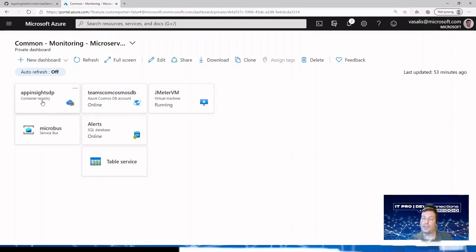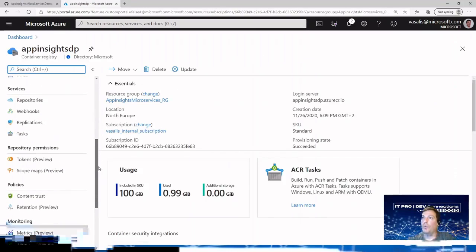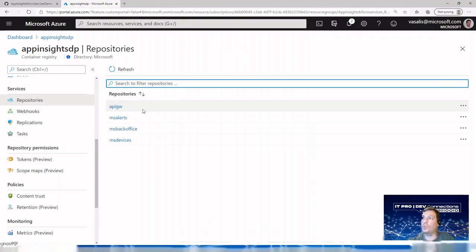For example, I'm using a container registry. This is shared between the PaaS version and also the AKS one. This is where I'm holding the four images, the four repositories. If you have a look, I have 4 repositories, one for API gateway, alerts, back office, and devices.